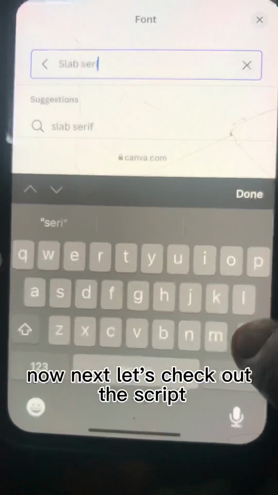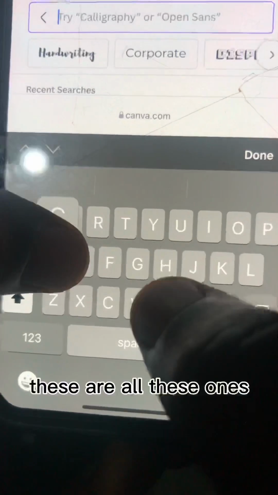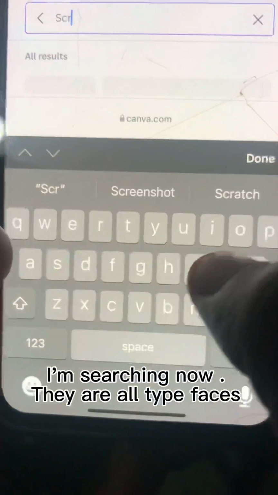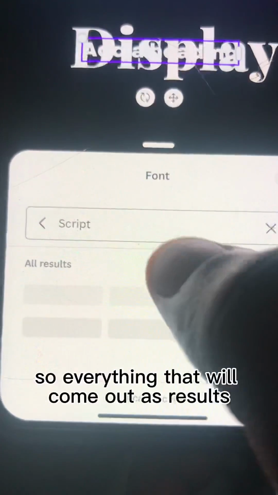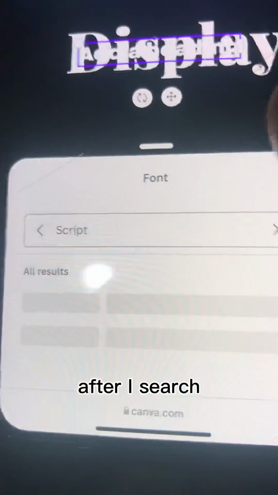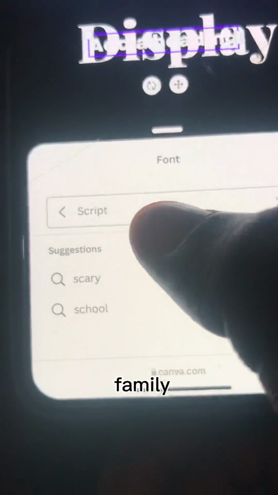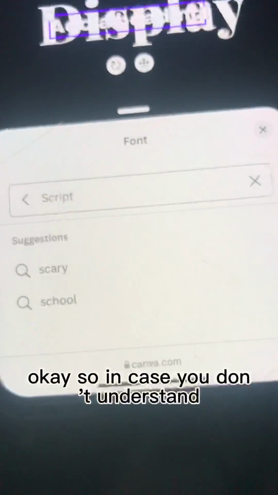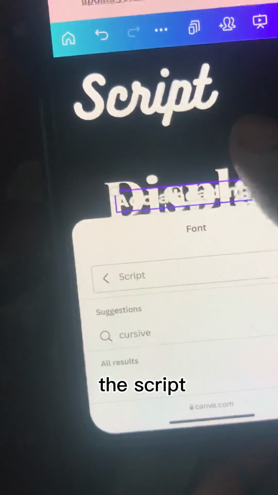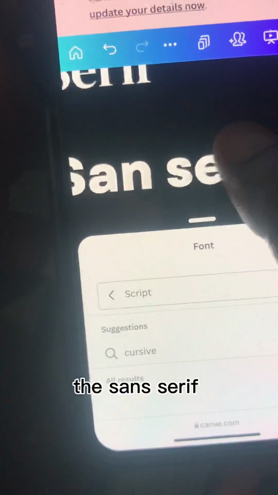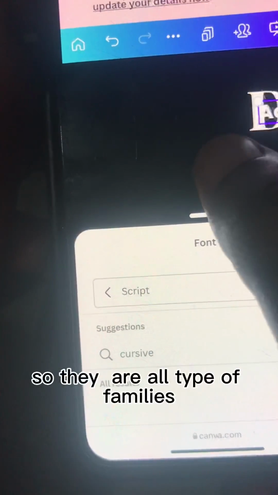Now next, let's check out the script font. Script. So like I said, these ones I'm searching now, they are all typefaces. So everything that will come out as results after I search, they are fonts which are members of this typeface family. Okay, so in case you did not understand, these ones now, for example, the script, the display, the sans serif, serif, and slab serif, they are all typeface families.